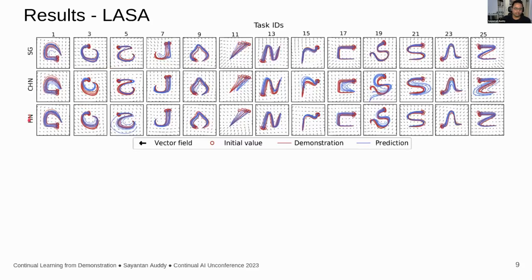But when you look at the results of the hypernetwork and the chunked hypernetwork, the regular hypernetwork also works almost as perfectly as the single networks. But the chunked hypernetwork kind of has difficulties with the tasks at the end of the sequence.